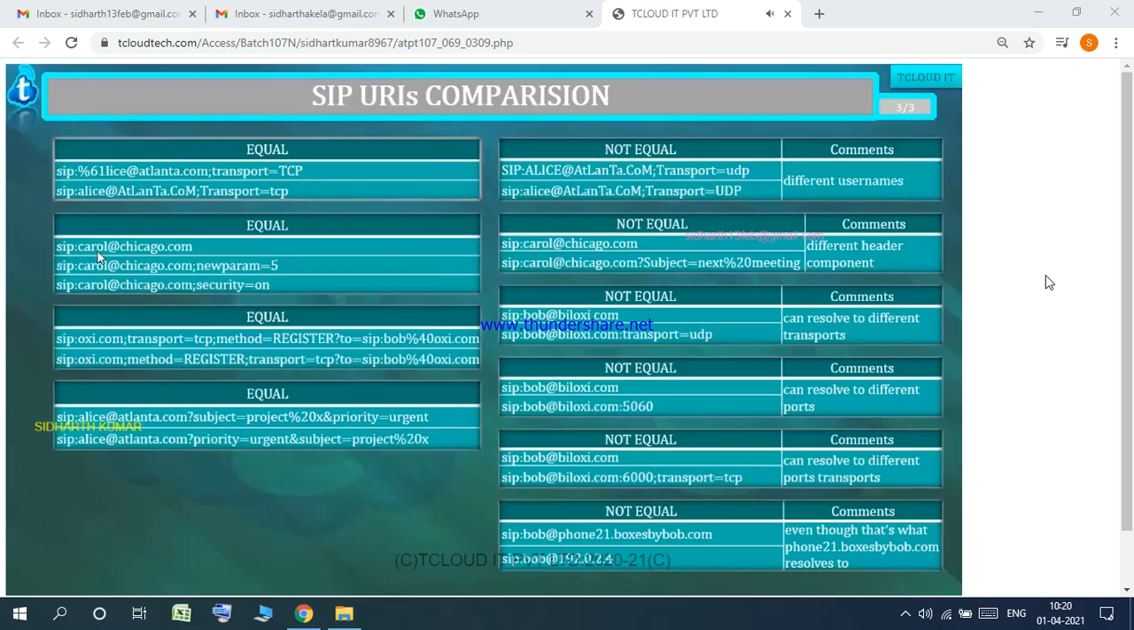Similarly, SIP Carol, the username is Carol, at chicago.com is the domain name, and something called a new parameter is equal to 5, security is equal to on. Whenever we have different parameters, even though those parameters are not present in the first one, and differ in the second one and the third one, we still consider the URIs as the same URIs. That means we are ignoring some parameters like the new parameter and the security parameter. All these things we are ignoring. We are just ignoring the parameter differences, and we are considering all three URIs as the same.